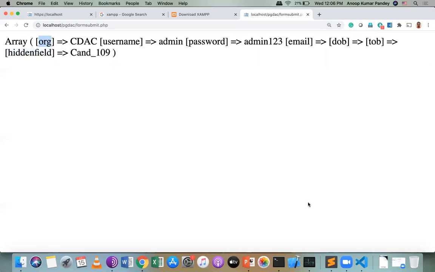Is it clear, Varsa? So any field we identify using the name. Without a name, I cannot identify what this data is.